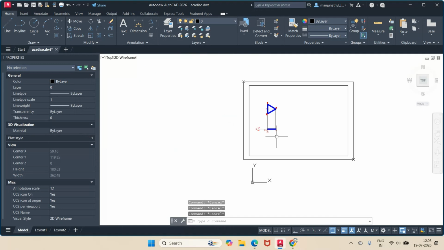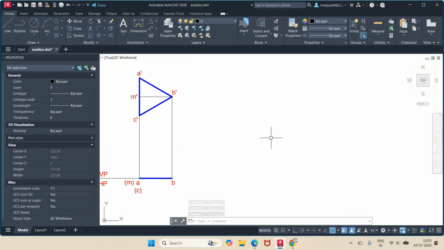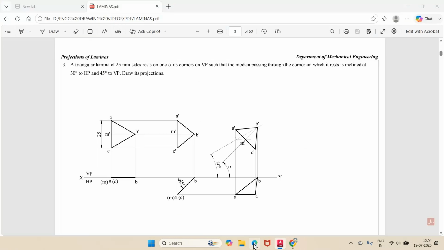It's resting on one of its corners on VP. So I will just go to copy, select this point or this line and draw on this side. Okay. Since one of its corners is on VP, obviously this should be the corner and the angle of rotation is 30 degrees to HP and 45 degrees to VP.